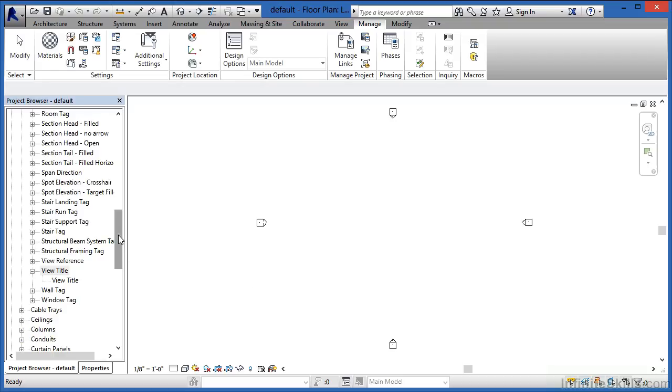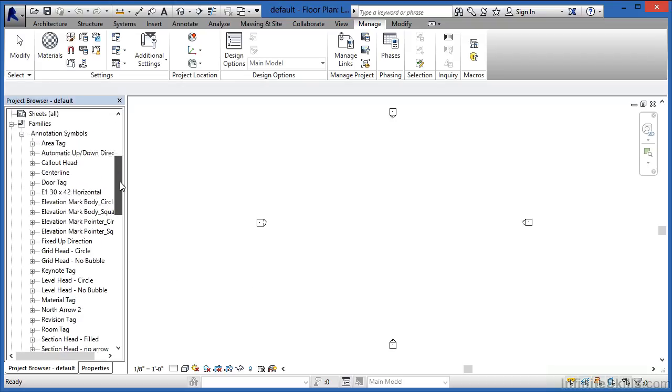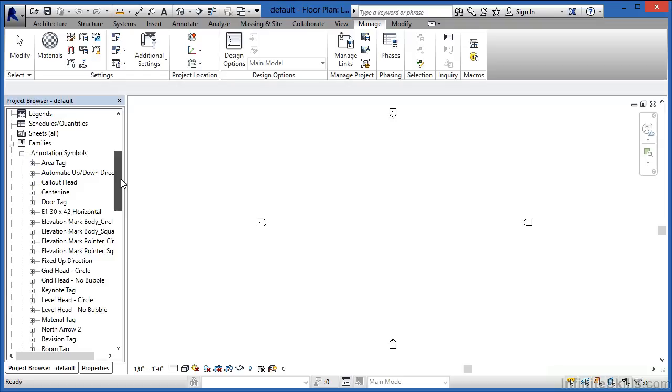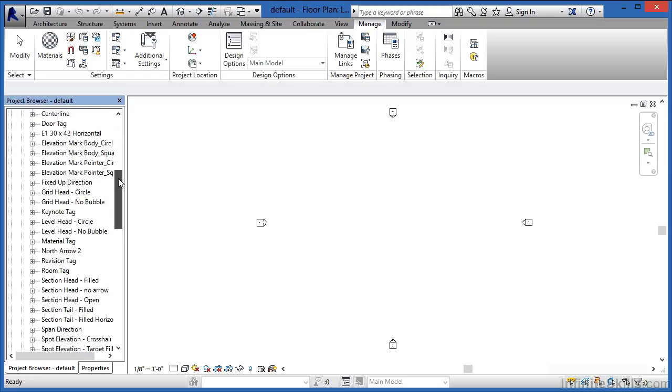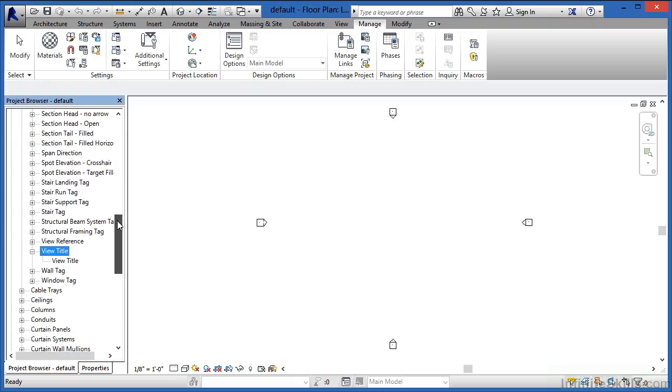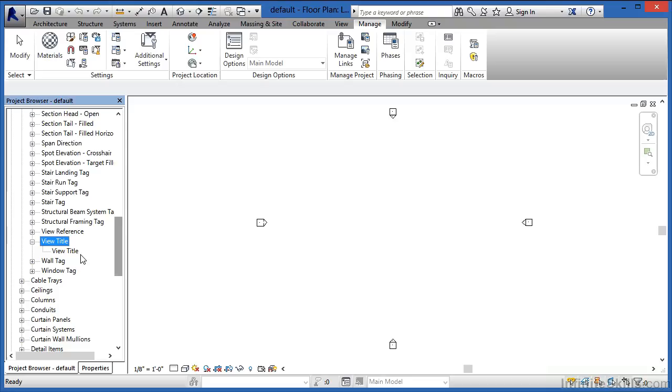Then if you want to make changes directly to those different families, under your project browser, expand out the Families category, come here to Annotation Symbols, find all those different families you want to make a change to. Maybe you want to adjust the fonts or the line weights. Highlight on whatever family you want to make an adjustment to, right click, and then select Edit. That'll open up the family editor, and you can begin to make changes to those different annotation tags, line weights, and symbology.